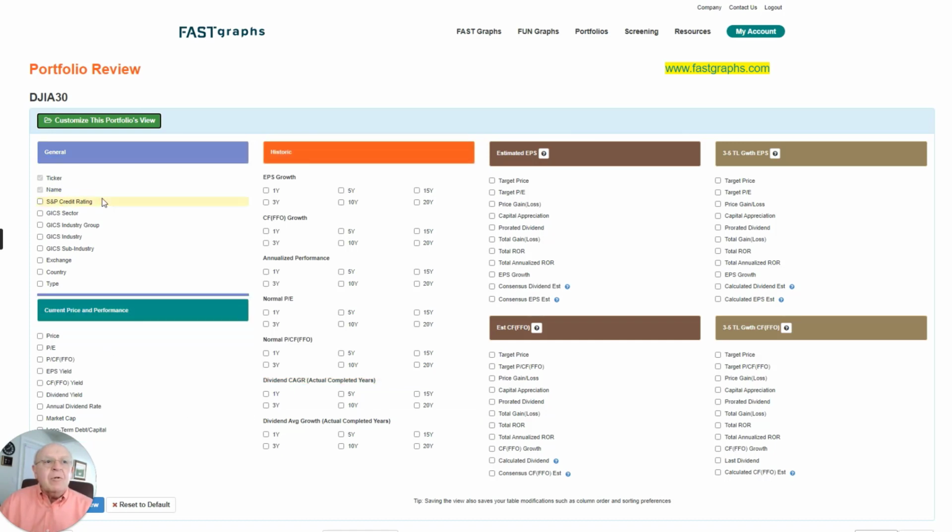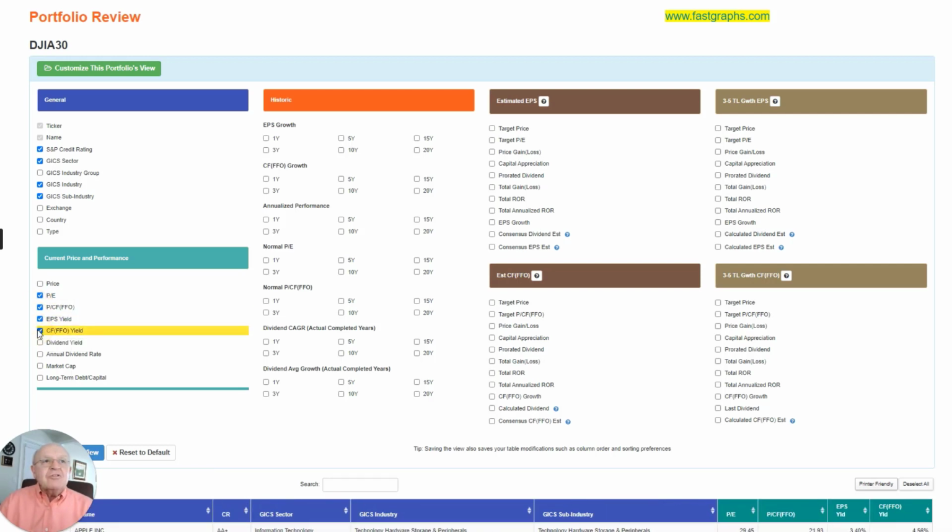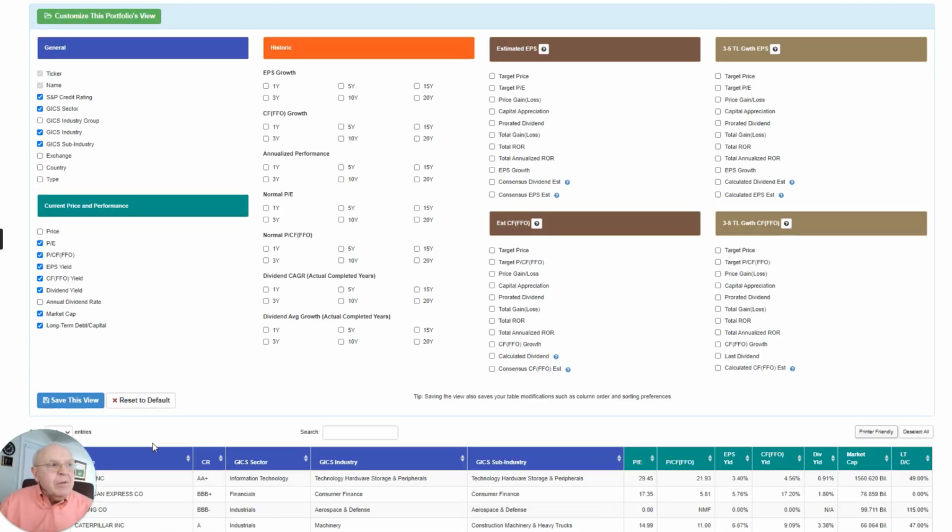Now, the ticker and the name are preloaded, but then I can go and add the S&P credit rating by just clicking that button. And you can see now that I've added the credit rating here to the bottom of the graph. I can go to the GICS sector, the GICS industry, and the GICS sub-industry, as well as the GICS industry group if I chose to. Then what I like to do is put in the PE ratio. I don't care too much about price because I can see that on the FastGraph, but you could put it on there if you wanted. I want to look at price to cash flow. I want to look at earnings yield. I want to look at cash flow yield, and I want to look at dividend yield, and I want to look at market cap, and I want to look at long-term debt to capital. This is a core way that I build these portfolios.